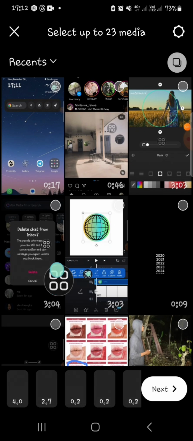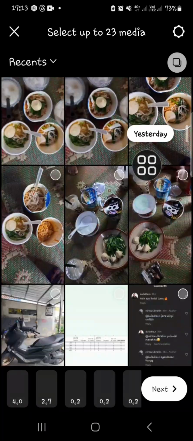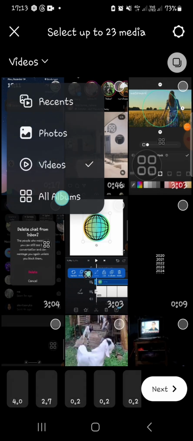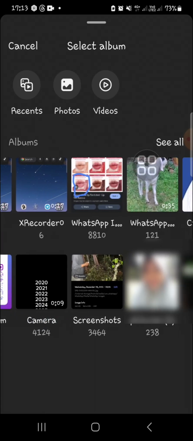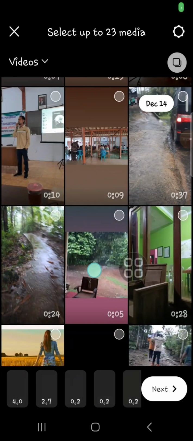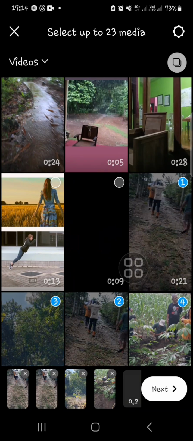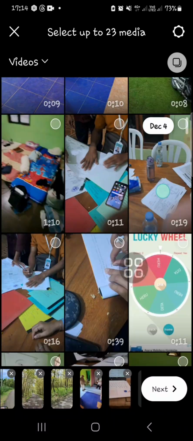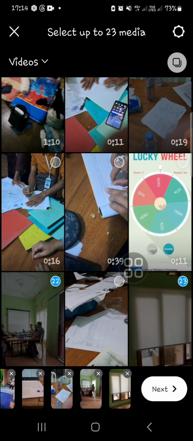You can select up to 23 media from your gallery, and I'm just going to pick random videos from my gallery. I'm going to select one of my albums in my gallery. Okay, I'm going to select videos from here. I'm just going to pick random videos like this. Okay, and 23 videos have been selected, and once you're done choosing the videos you want to put on your template, you can click on next.